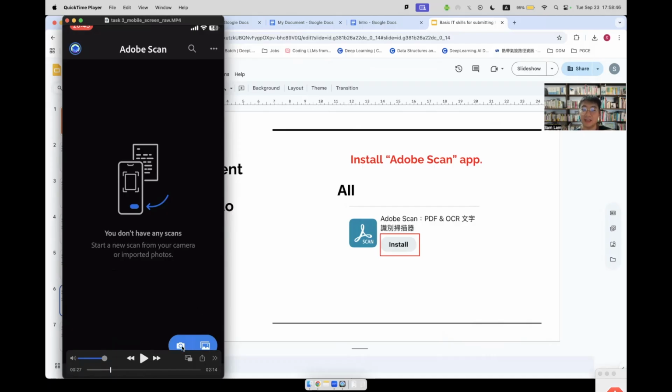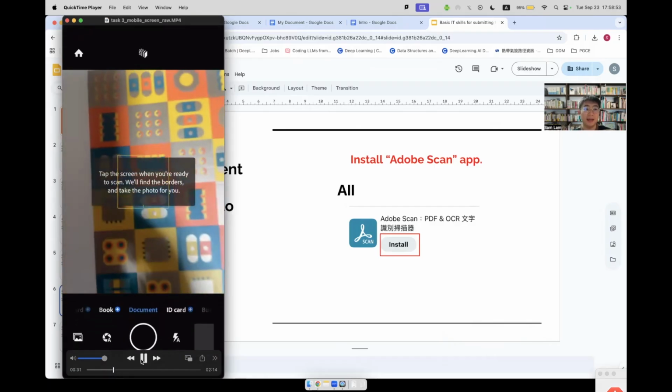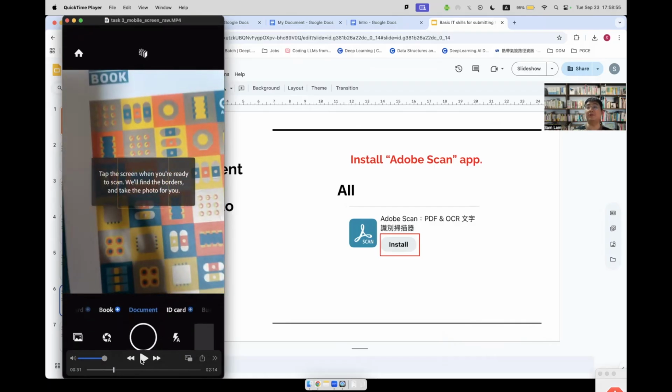So we'll click this camera button here. Okay, so let's see. Click the camera button, and then you will be able to turn on the camera. And then let's say I have a physical document here. Let's say this is my homework, and then I want to make it into a PDF file and then submit on ManageBac, let's say. And then now it's like taking a picture, you need to scan your document.